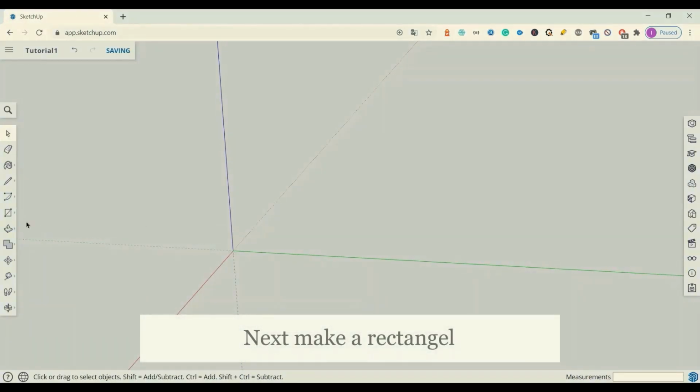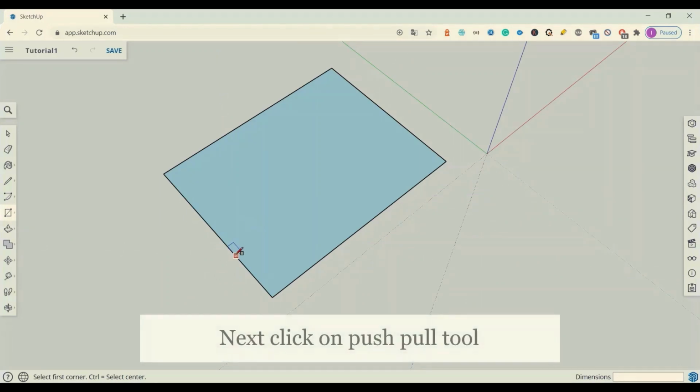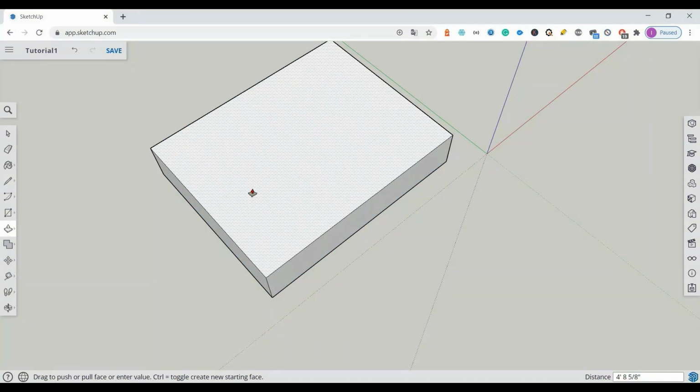Next, take a rectangle tool and make a rectangle 25 feet, 20 feet. Next, with the help of the push pull tool, drag upwards and give height 10 feet.